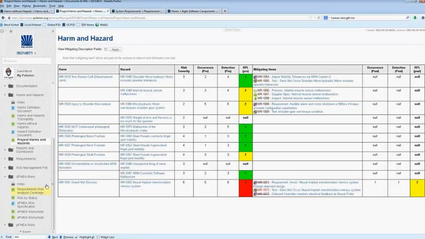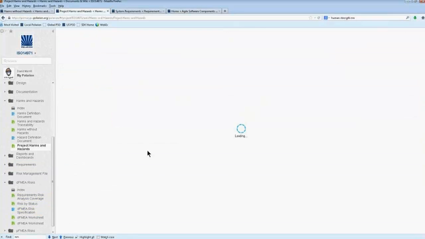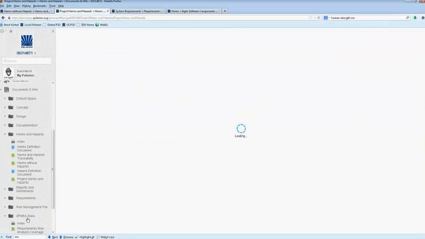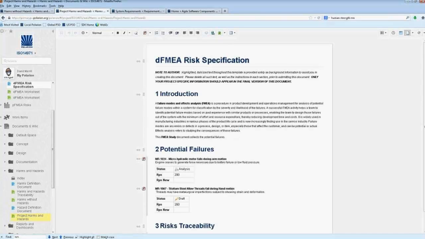I'm going to open up now a DFMEA risk specification, which is very much like the harms and hazards document that we looked at, but it's all contained in a single work item. And so here's the FMEA risk that the microhydraulic motor fails during arm operation. And instead of an RPL, or a risk priority level, this has an RPN, a risk priority number. And it has one before and one after actions.